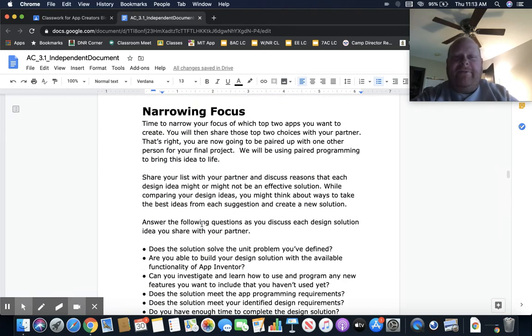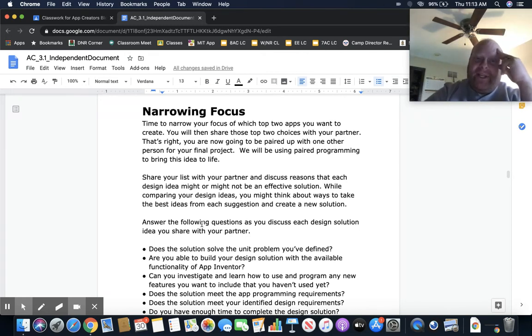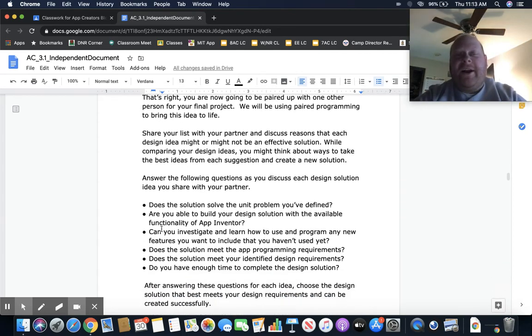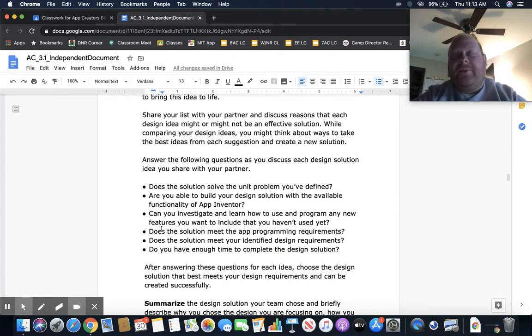Then there's the narrowing the focus. And really, I want you to read through this. I'm going through quickly because I want you to read through it. But really, it's time for you to narrow down your focus of the 10 apps you had down to maybe 2. This is where, in normal situations, I tell you can work with a partner.